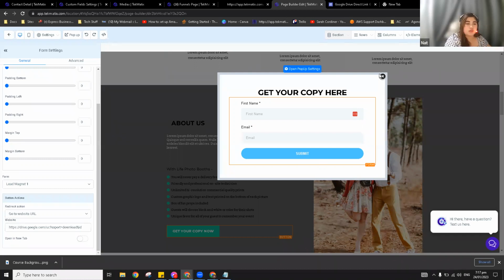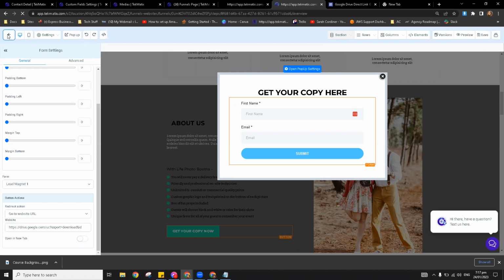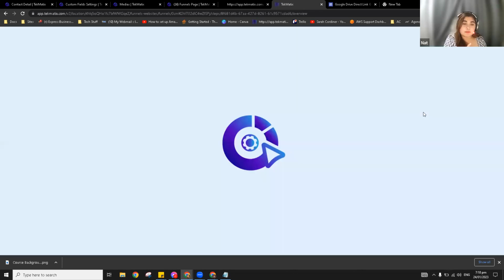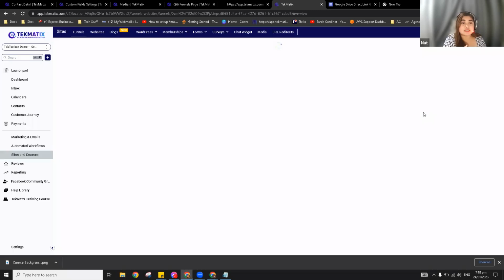So that's it, you can directly send them a copy of your ebook. And another option for you, let me just close this one down. Nat, could you use a bit.ly link in there as well to shorten it? Yeah, definitely. You can shorten it with a bit.ly link. You can also do a URL redirect inside Tekmatix if you want. So yeah, that's an option for you.